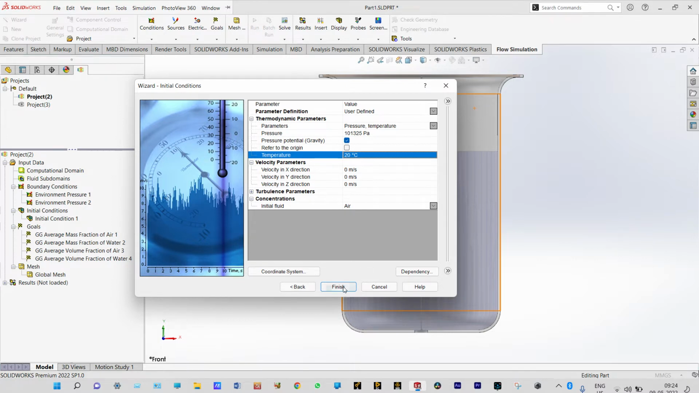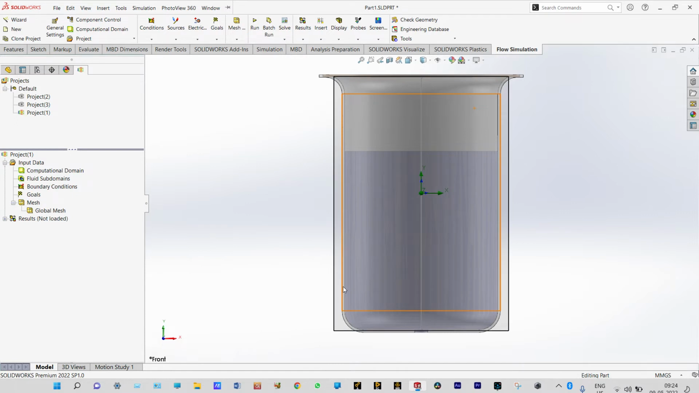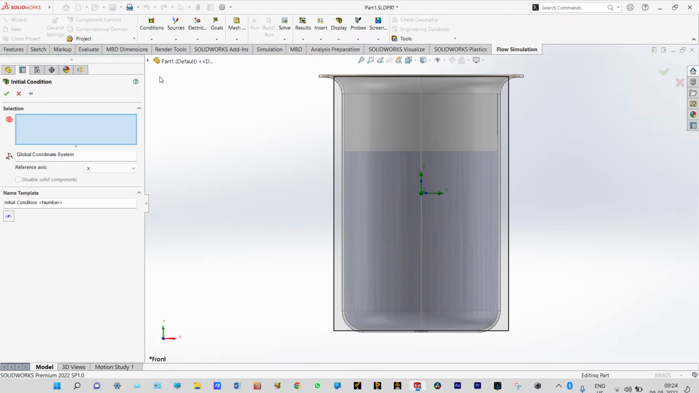So let us finish this. You can see this is the computational domain, and the top part is actually filled up with air, and the bottom part we have to consider as water. That can be done using initial conditions, and we need to select that bottom part. That can be selected from the solid geometry itself.